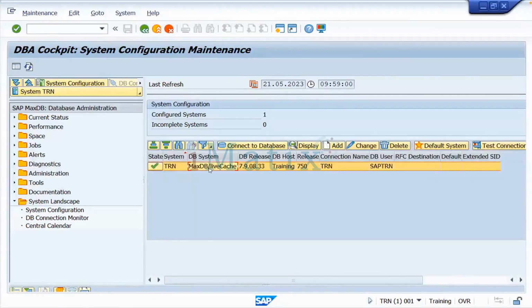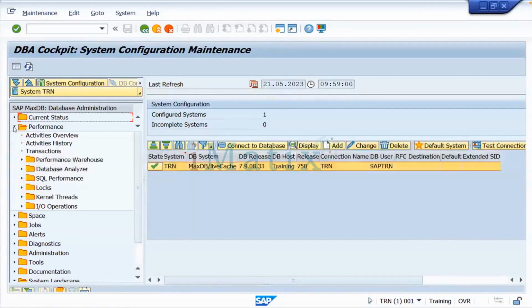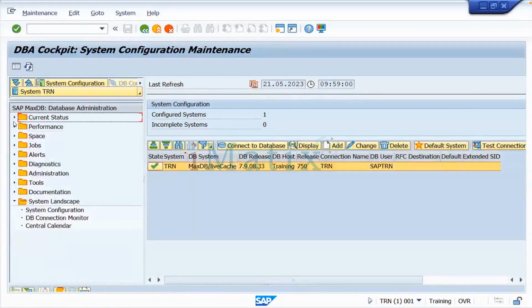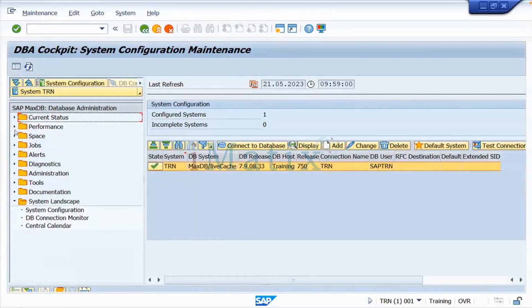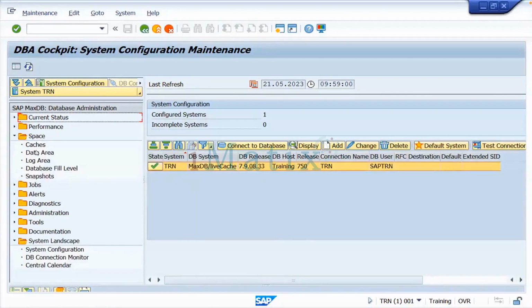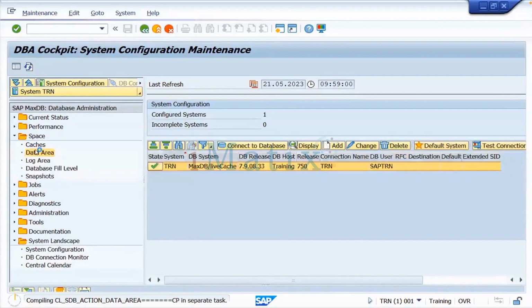Now what is the database? Are you able to see? First you try to understand what is our database. MaxDB liveCache. Here on the left side we have all the things. We have the performance of the database. You can see the current status. You can see the space. I want to see the data area, how much is the data area and how much is the log area.